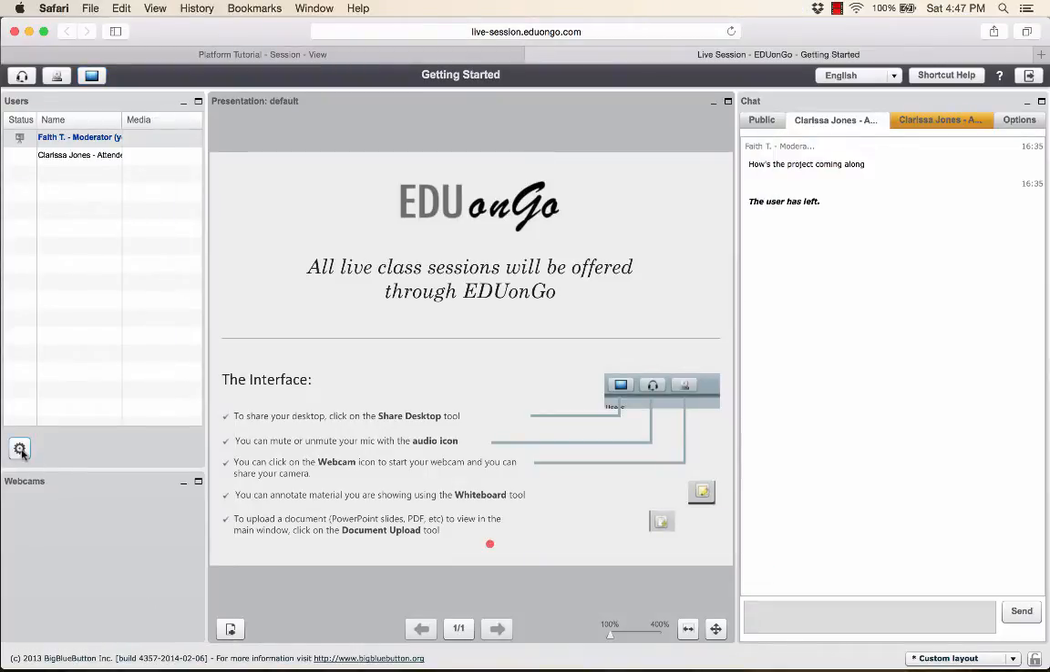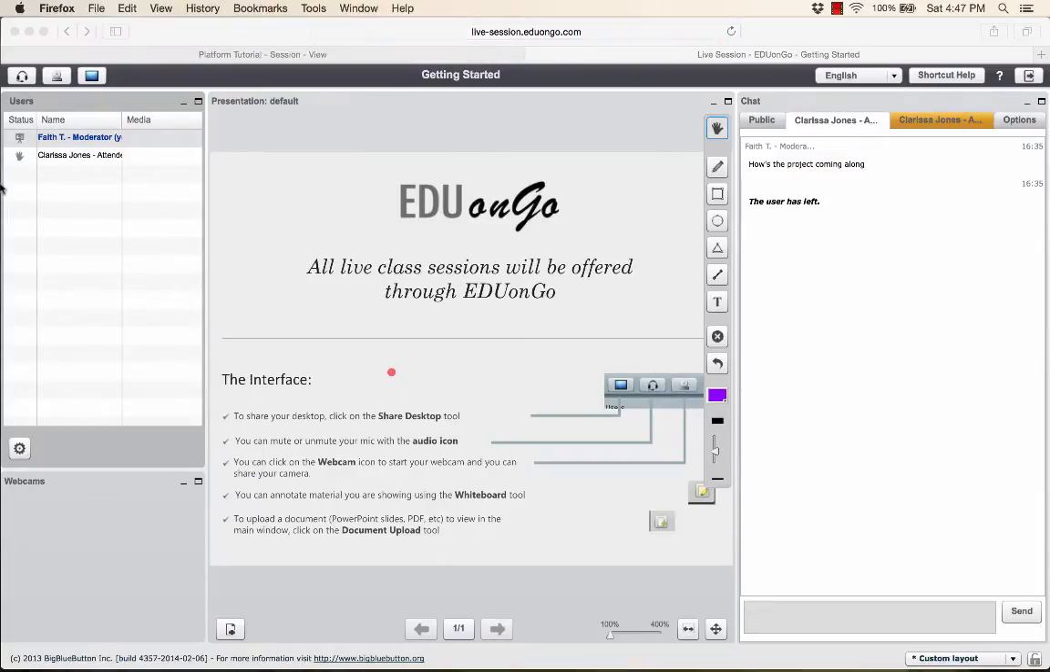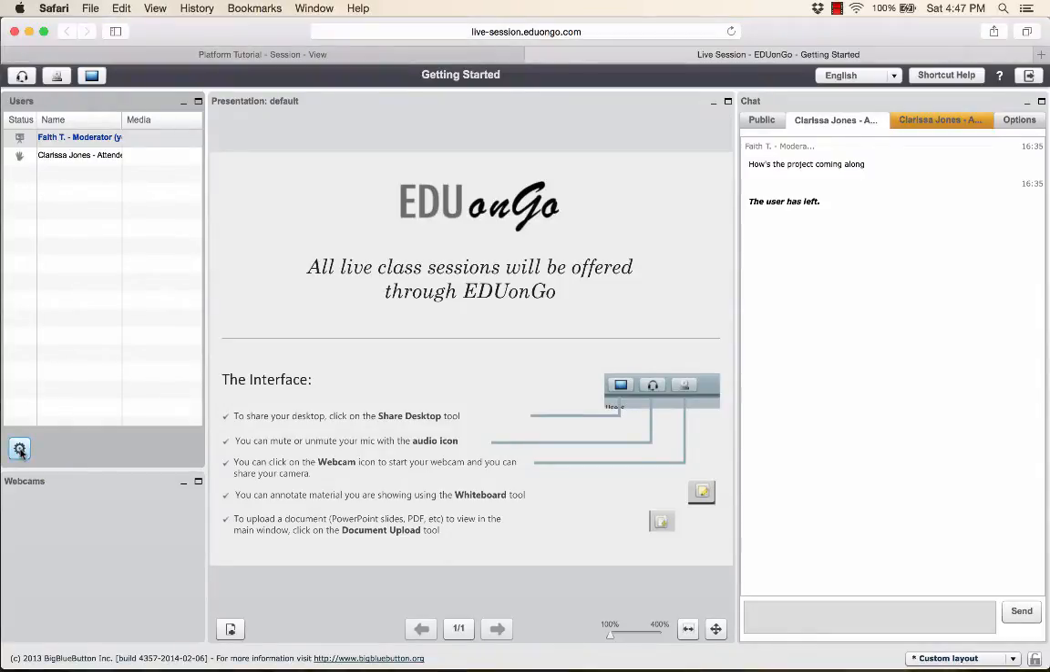This tool button right here allows you to mute all users or mute all users except for the presenter. Participants can display a hand icon to indicate if they have a question or comment. With this tool button, you can lower all hands if you wish. When it comes to uploading files to a live session, you'll need to click this little file icon and upload from here.